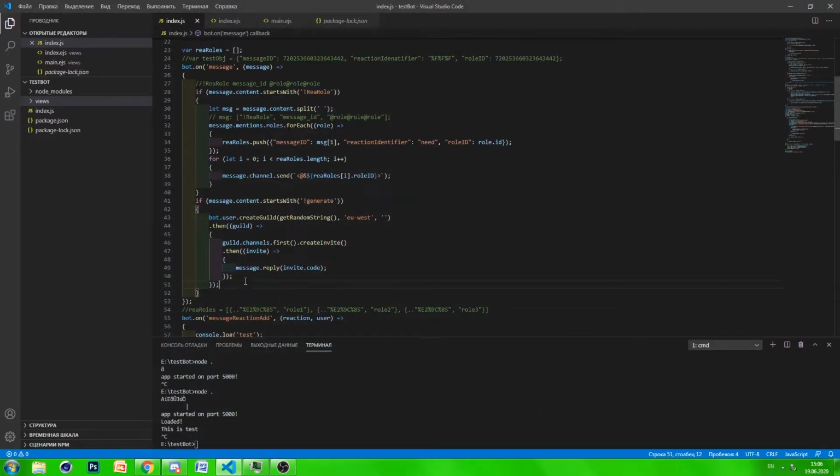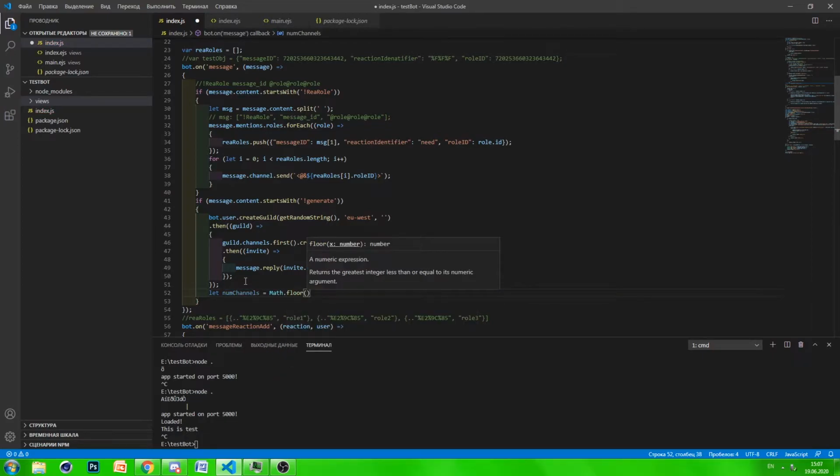Well, the next thing we have to do to make a random server is create some channels and some roles. First, let's make some channels. Let's make numChannels, because we want a random number of channels. We get numChannels, and it's again floor, because we want it to be whole random, and let the maximum be 150. Why not?